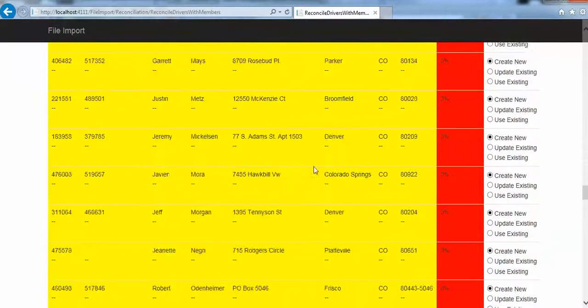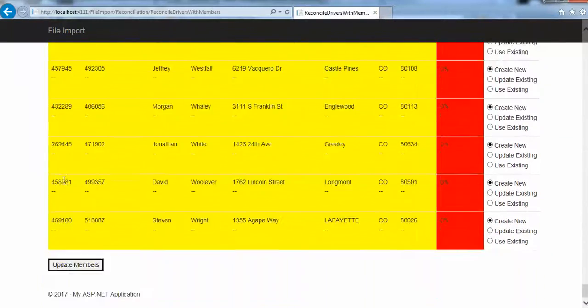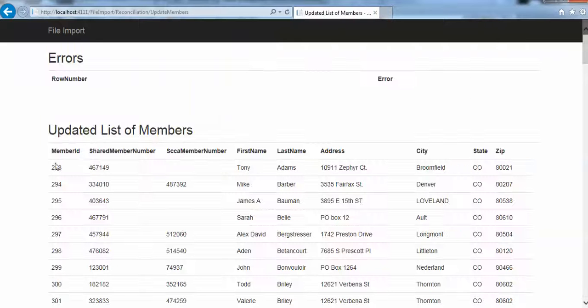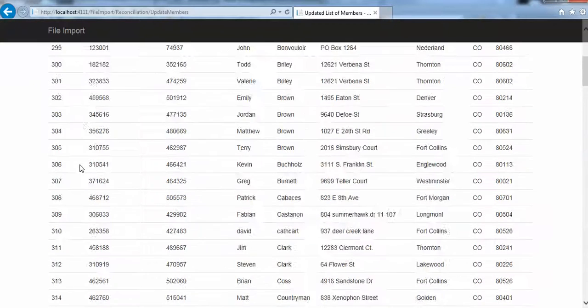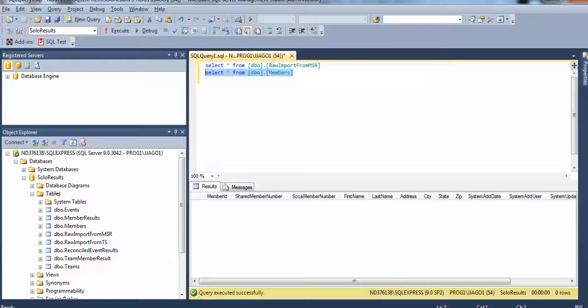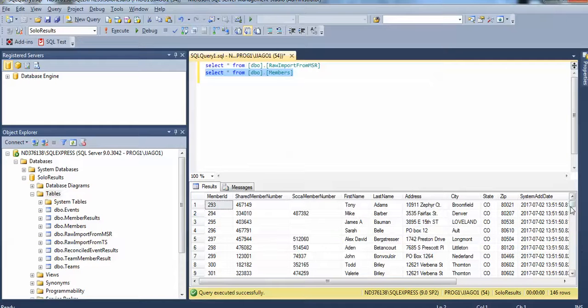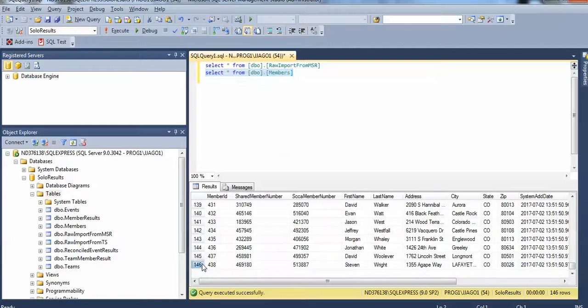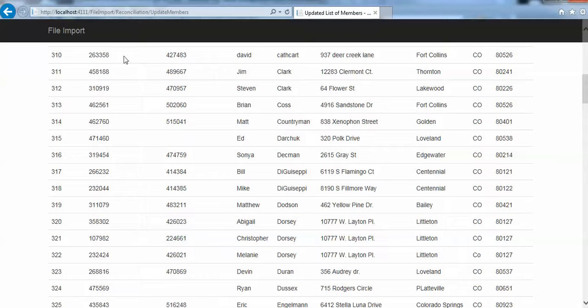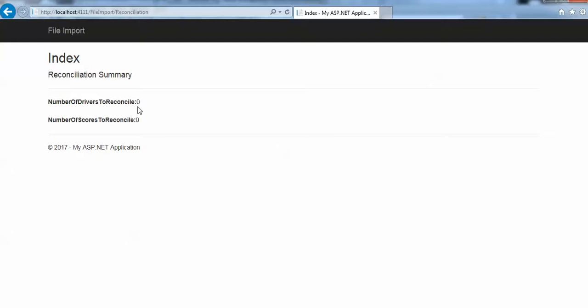So we're just going to keep all the defaults for all these here. Go ahead and click on the update members. No errors, and then this is the list of all the new members that just got inserted into the database. Come over here, do this select again, and here are all the members. As expected, 146 of them got inserted out into the database. All right, so if we go back over to reconciliation, we see we don't have any drivers left to reconcile.